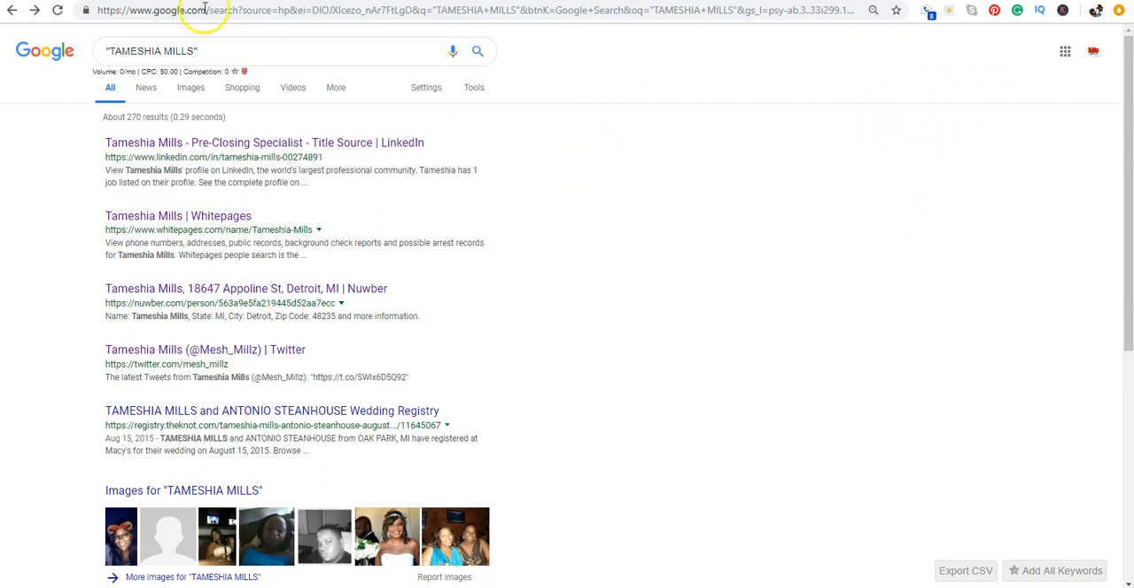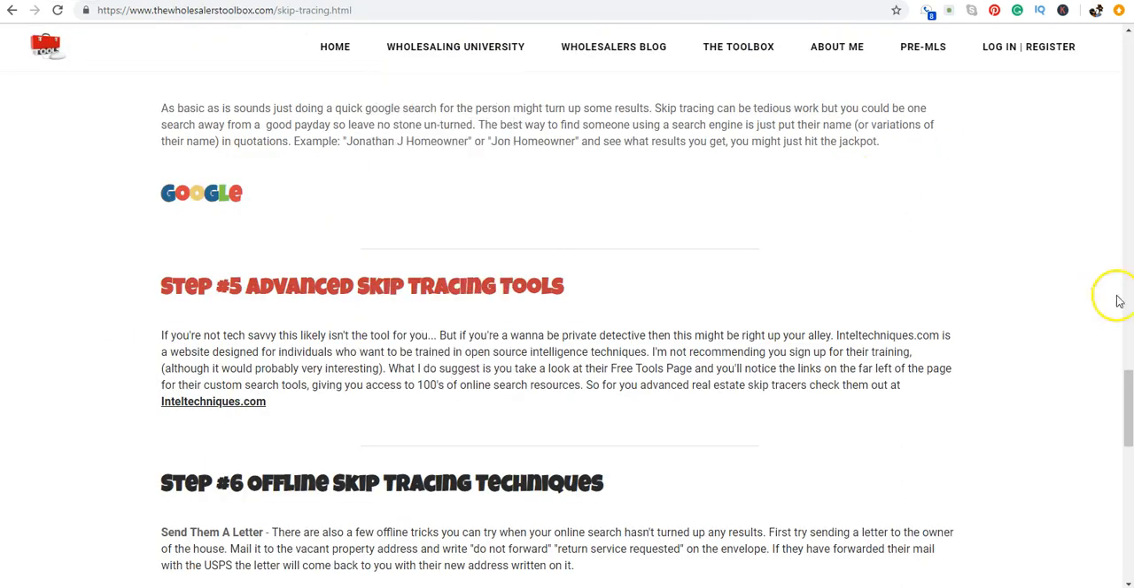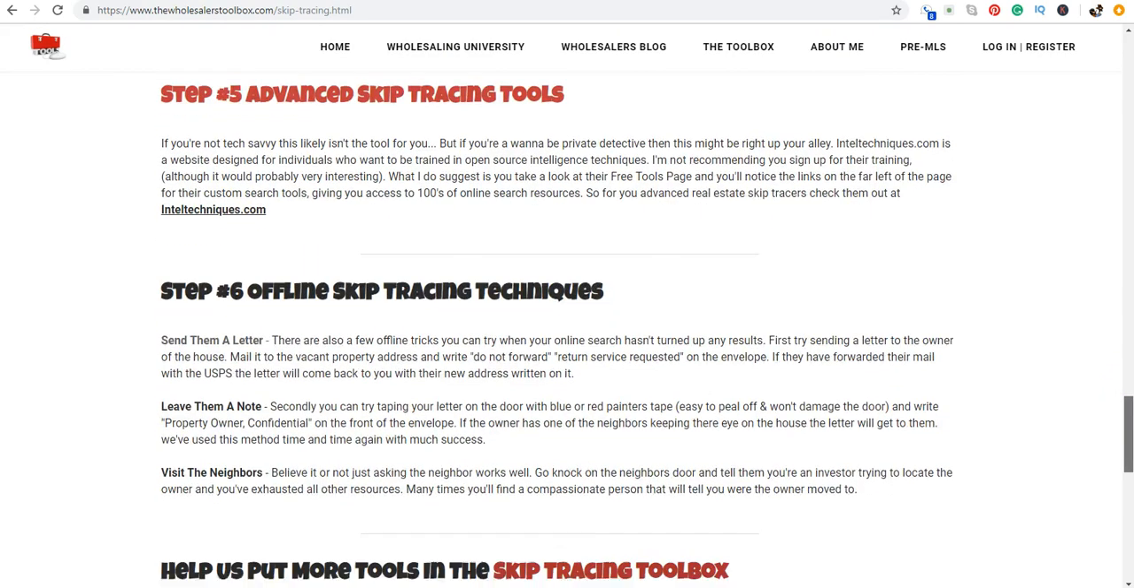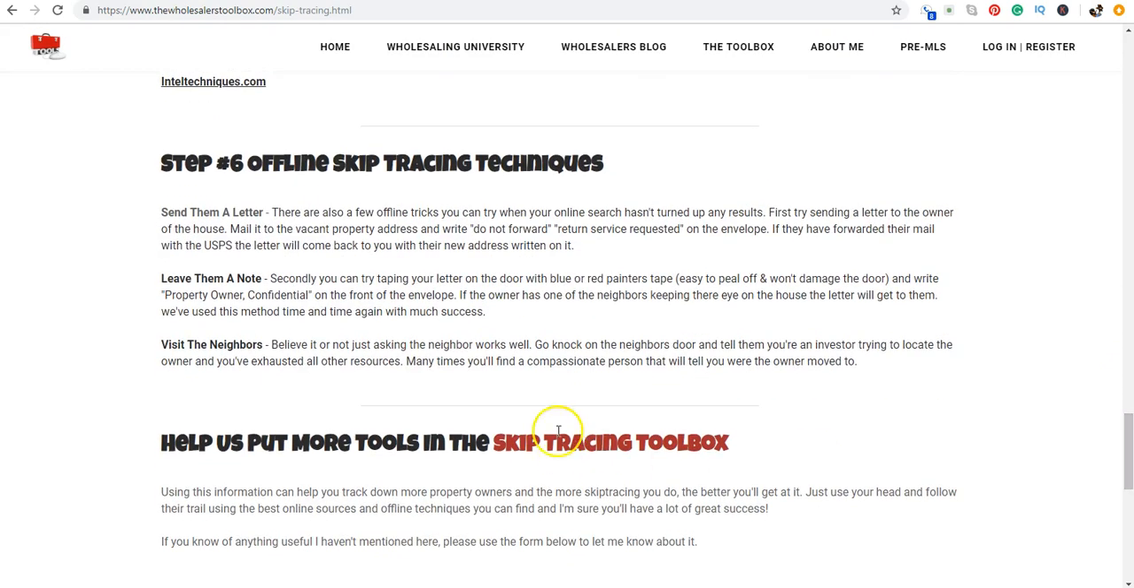All right. And then, like I said, putting a letter on the door, or sending a letter to the property, and then marking on the letter "do not forward, return service requested," will make the letter come back to you if they forwarded their mail. So you'll get the actual letter back, but it will have their new address on it. You can try that.